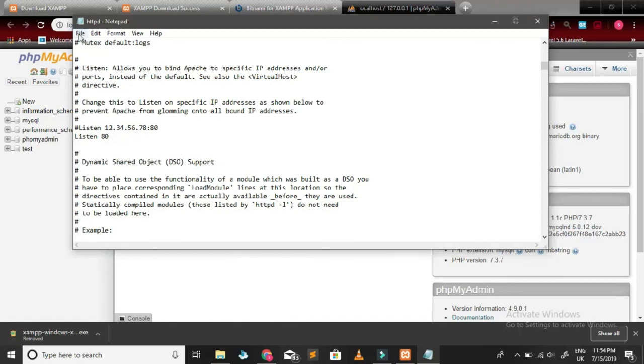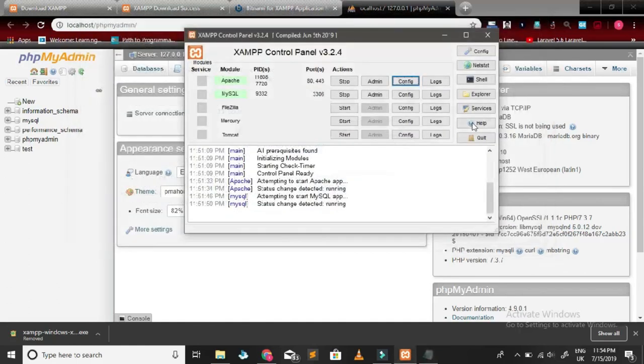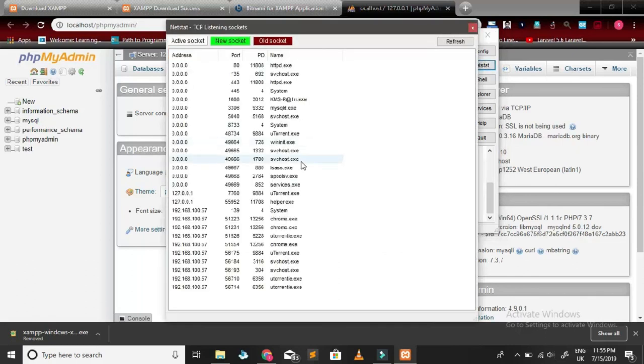After you have changed, click on save, and you can see change server port here. So if you want to see which application is running on which port, you can click on netstat. So here is all the statistics of which server, which system is running on which port.